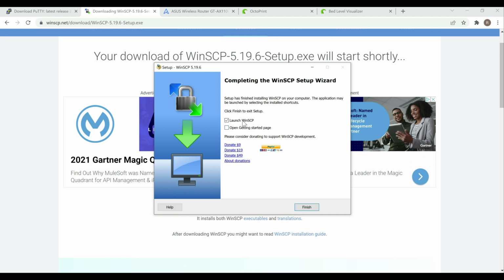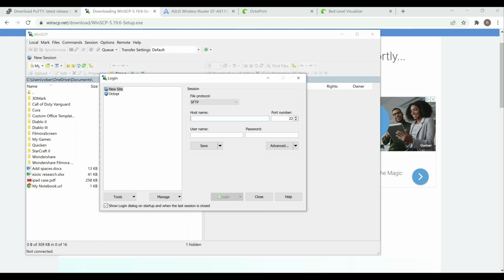And we'll go ahead and launch WinSCP. And then you can put your IP address here, your username and password, which is pi and raspberry, and then hit connect or login. Because I imported this from Putty, I already have a session here. So I would just launch this and it'll ask for the username and password, or I can just hit edit and put the username in, and then it will just prompt me for the password.